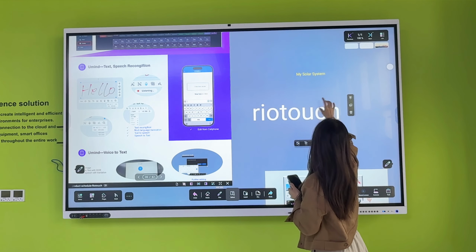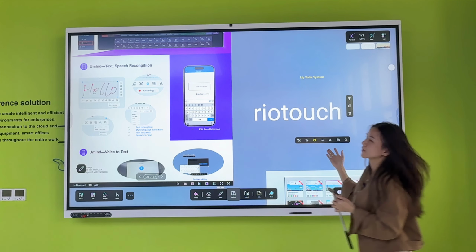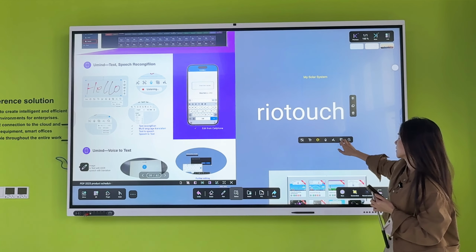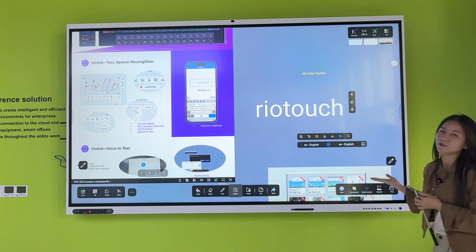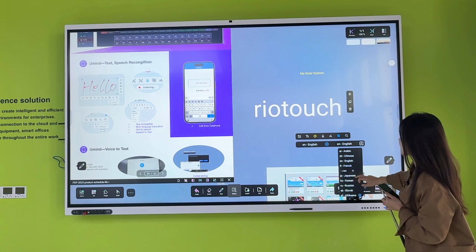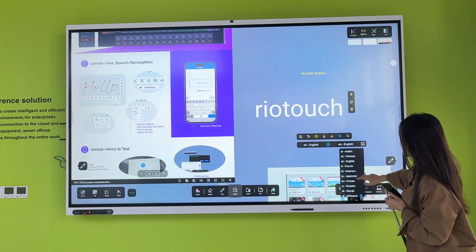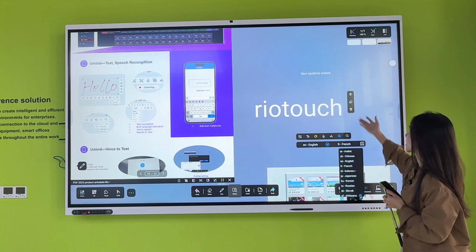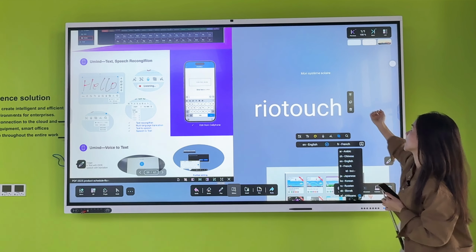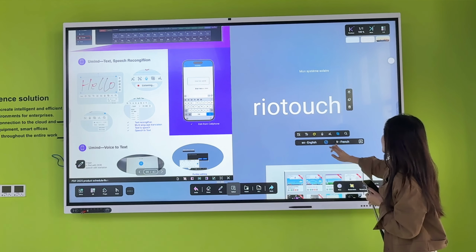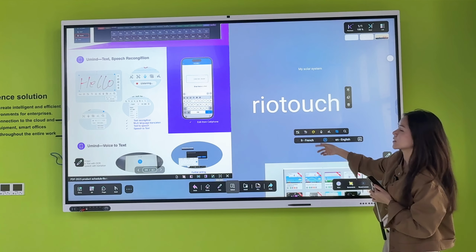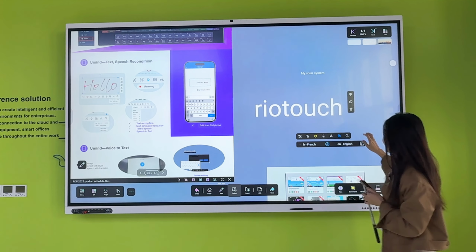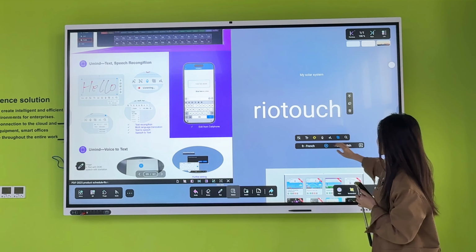And I can also minimize a little bit so that you can see the words and also the sound. And we can also translate the language into other languages. For example, this is English and I want to translate it to French. I can just click and you can see the words translate to French. And if I want to translate it back, I just click here and then it translates back to English. And this is the translate function.